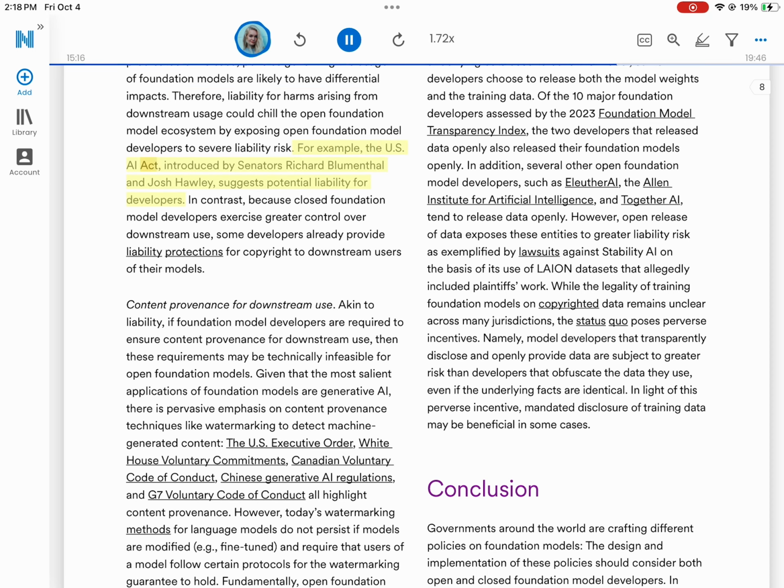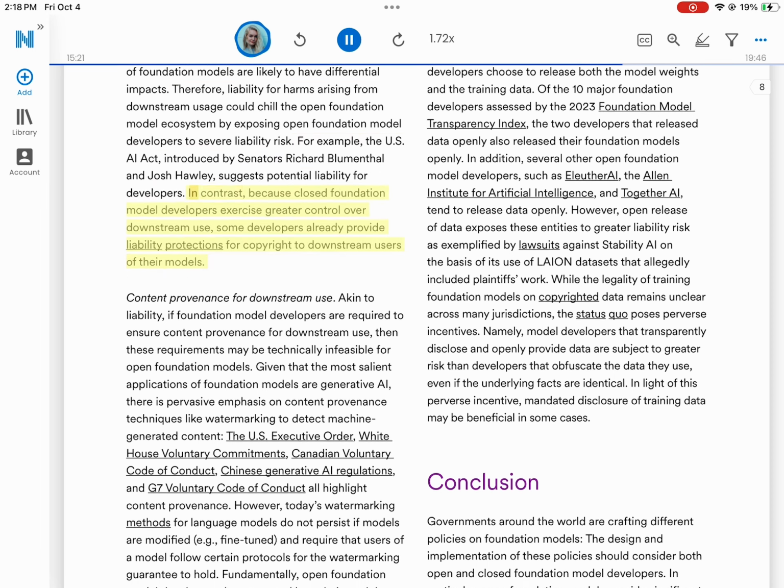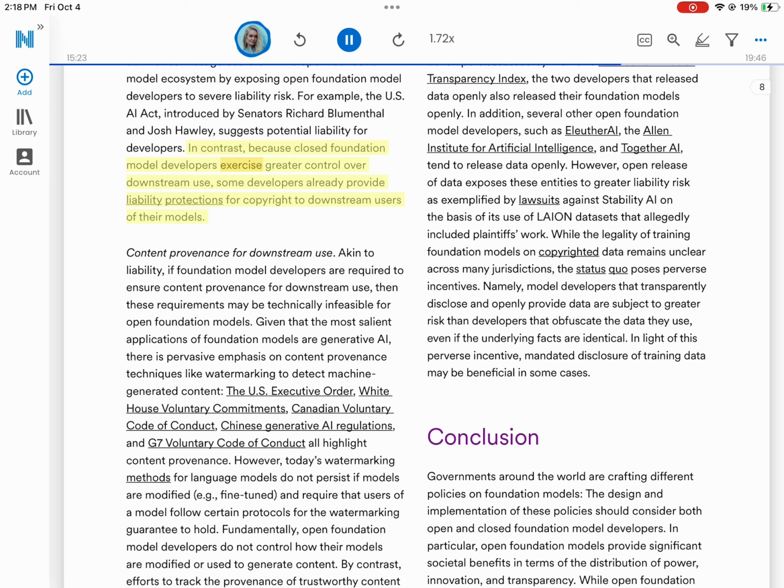For example, the US AI Act, introduced by Senators Richard Blumenthal and Josh Hawley, suggests potential liability for developers. In contrast, because closed foundation model developers exercise greater control over downstream use, some developers already provide liability protections for copyright to downstream users of their models.